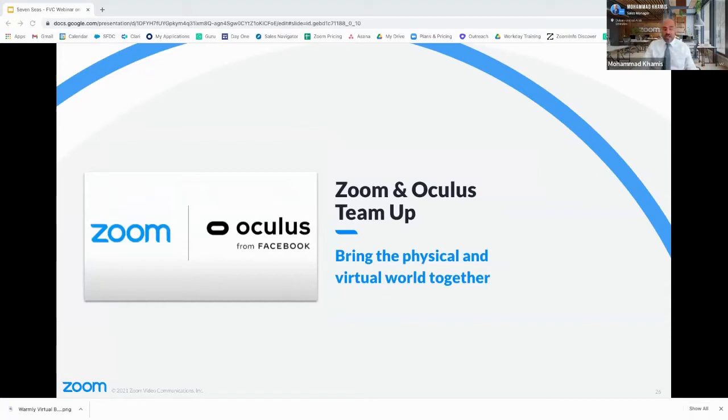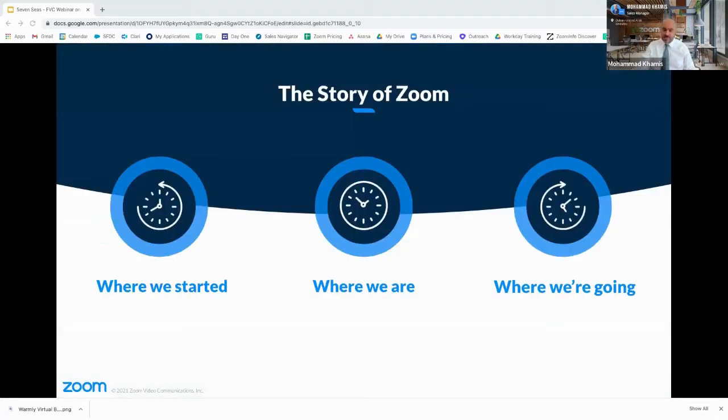And Zoom and Oculus team up. There is a very nice demo. It shows how you can immerse yourself in a VR experience and stand face to face with your colleague by putting on the Oculus glasses and attending a Zoom meeting. So this is the story. This is the story of Zoom.